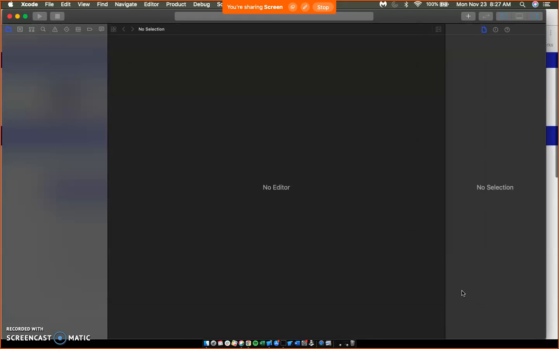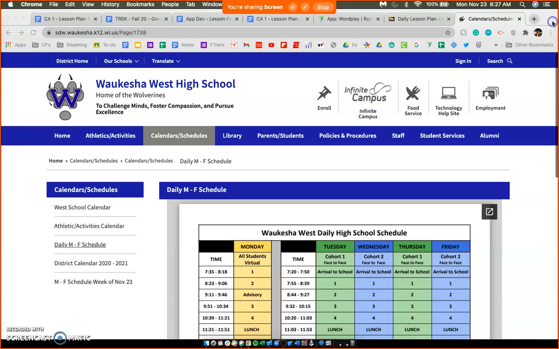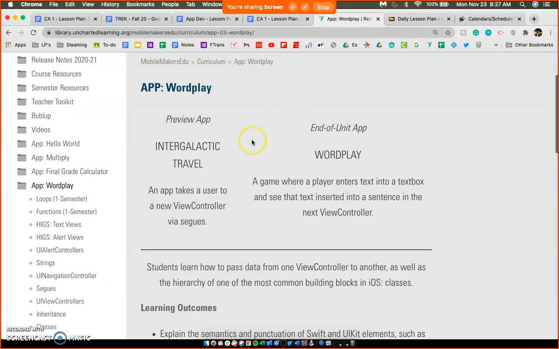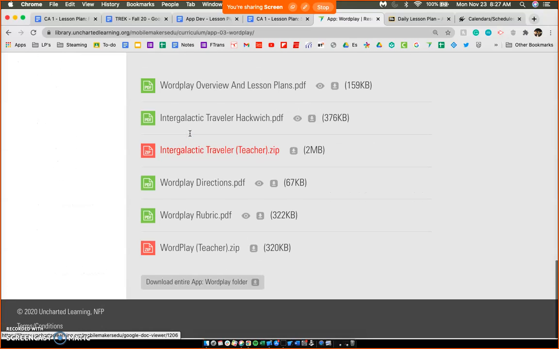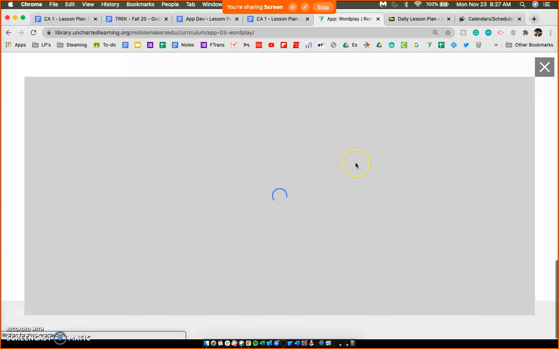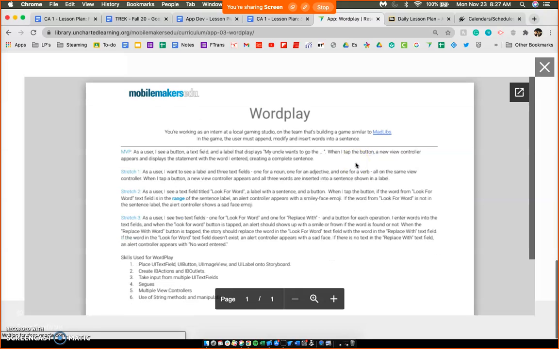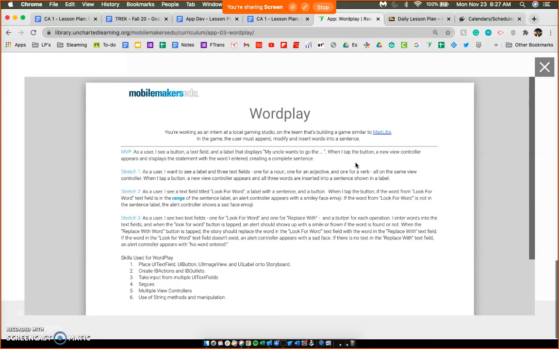The point of this app, and I'll show you the directions here, wherever they are. So the directions say you're working as an intern at a local gaming studio on the team that's building a game similar to Mad Libs. In the game, the user must append, modify, and insert words into a sentence. So we're going to complete the MVP today.